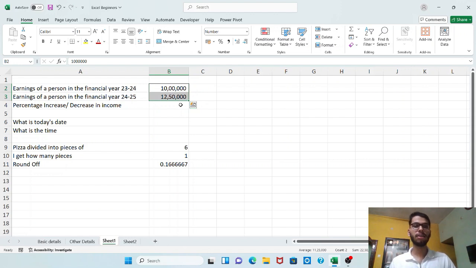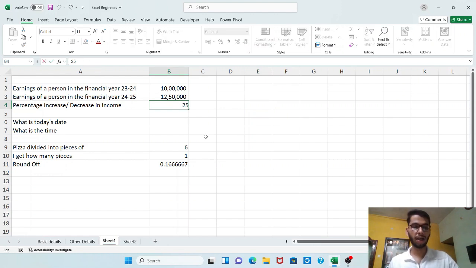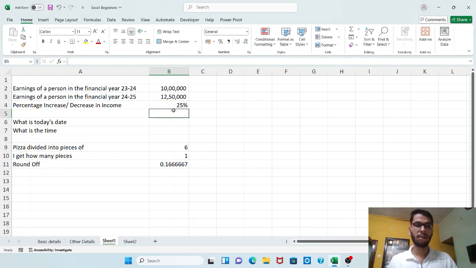Now to find the percentage increase in income, it is raised from 10 lakhs to 12 lakh 50,000, which specifies a 25% increase. If I write 25 here, it gives me only 25 and not a percentage. If I want to make it 25%, one way is to come here and manually choose the percentage option. Now if I click here, you can see that in the format section it specifies percentage. Over here, if I enter text, it tells a number.